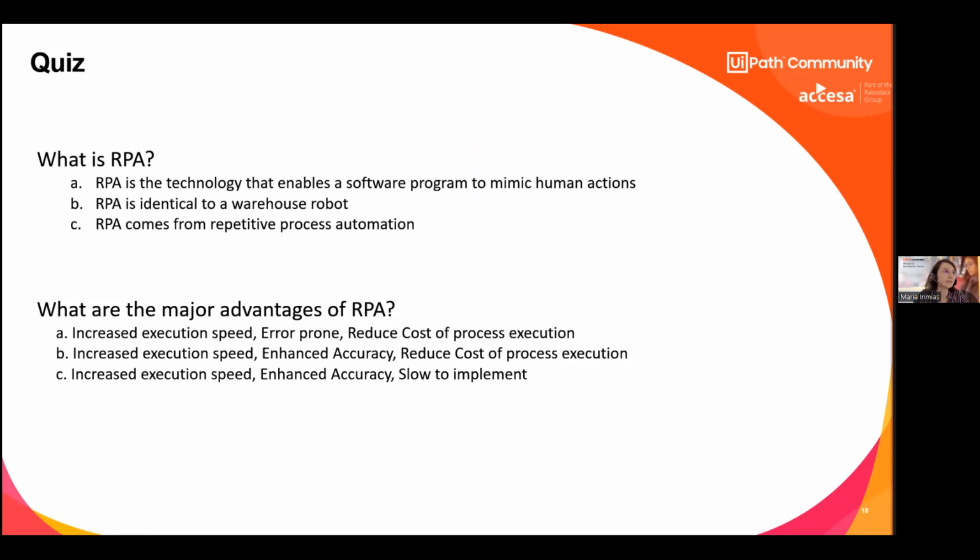And here, basically, I wanted to get engaged with you, so I prepared a small quiz. You can put your answer in the chat and I will open it. The first question which I prepared is, what is RPA? A, it is the technology that enables a software program to mimic human action, or B, it is identical to a warehouse robot, or C, RPA comes from repetitive process automation. What do you think?